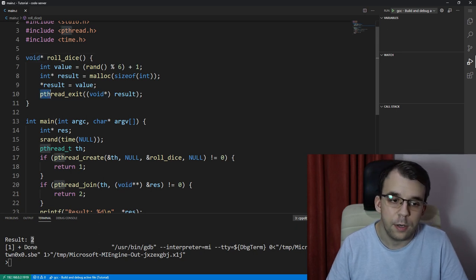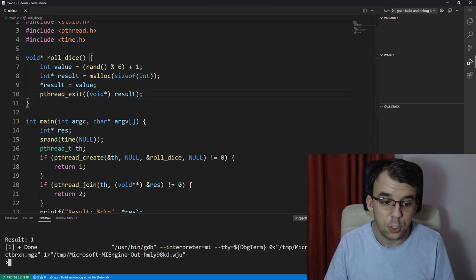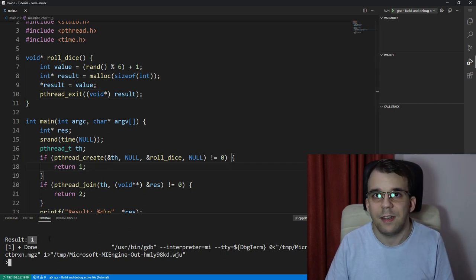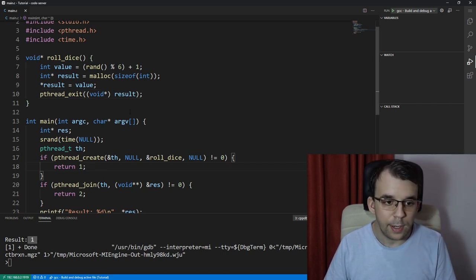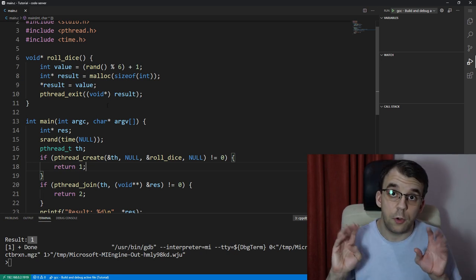So instead of calling return, you can call pthread_exit, and if we run this again, we should get the exact same result, which we do in this case. Well, we get a different random number, but that's beside the point. So this is fine. You can use pthread_exit, you can use return, whichever you prefer.